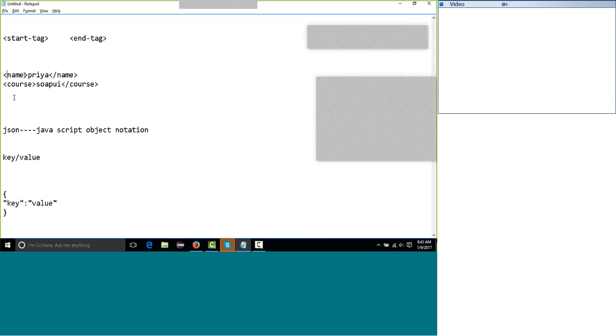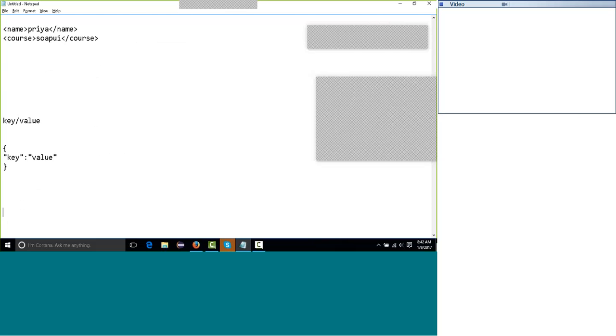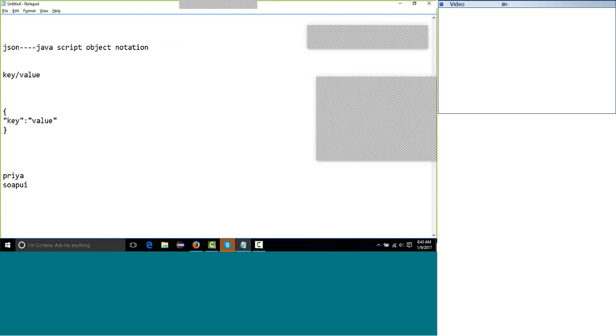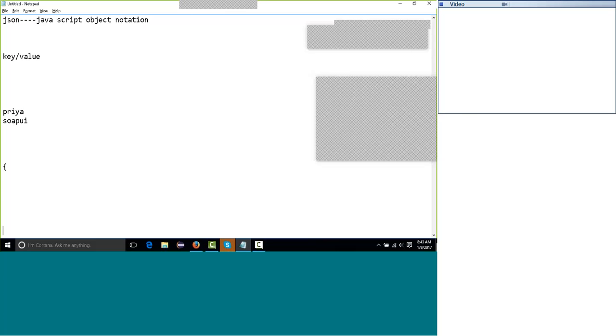So if I want to write Priya and SOAPUI, how could I write it? It is within curly braces. Then what will be the key? As in the case of my XML, I was taking name as my key, the start tag. As I said, here we don't have any end tag, just a value. The value is Priya. So the value related to my name key is Priya.